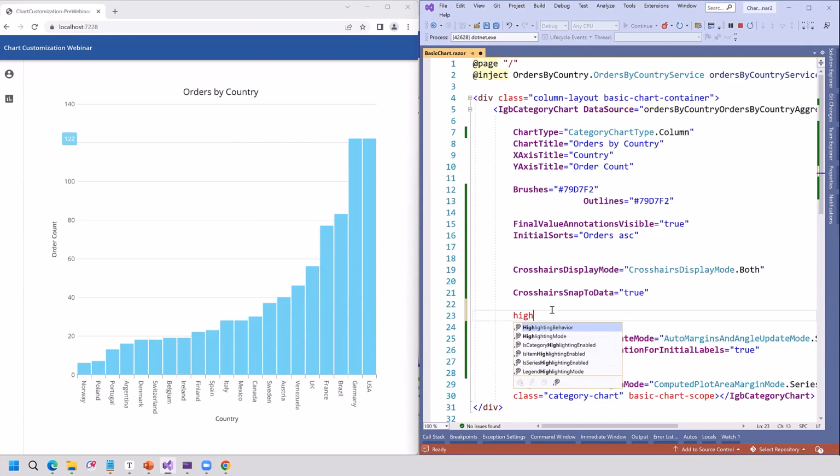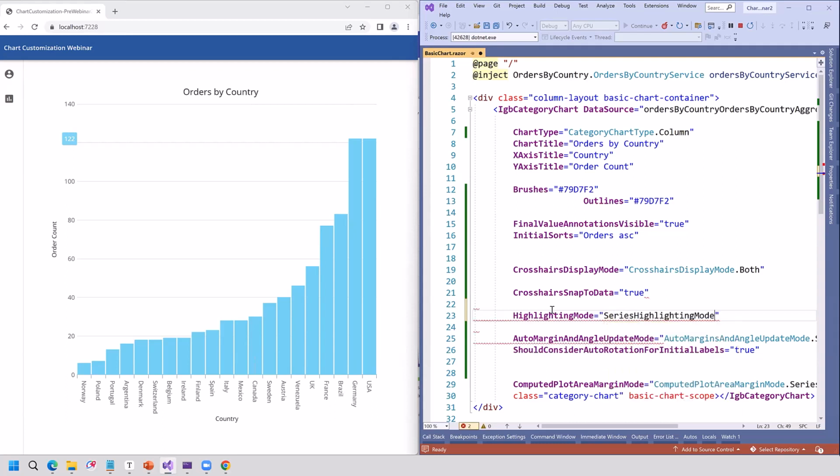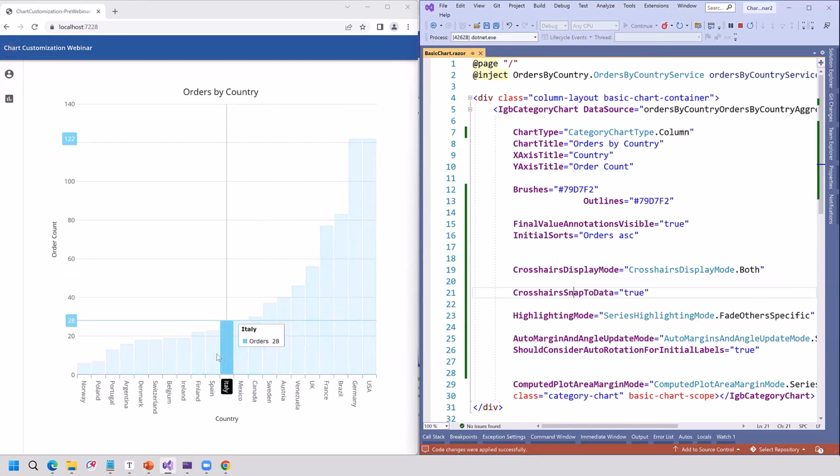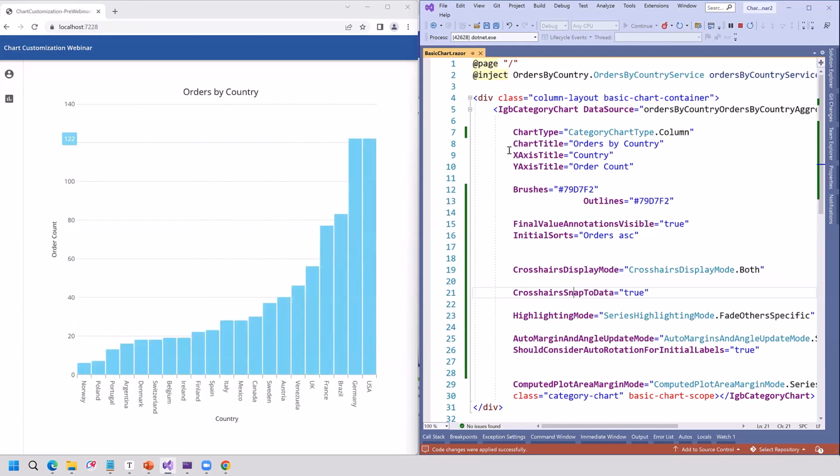The other thing that I like to do, we have a product called Reveal and Slingshot, which changes the way highlighting works on series as you hover. So you've got this ability to set the highlighting mode, and I'm going to set this to series highlighting mode dot. I think the best one is fade other specific. Let me hit save on this, hot reload. And now again, the behavior is changing, and you can see that my series are highlighting a little bit different here. So it's actually pretty cool. With a few minor modifications to the properties, we end up with something that's really cool.